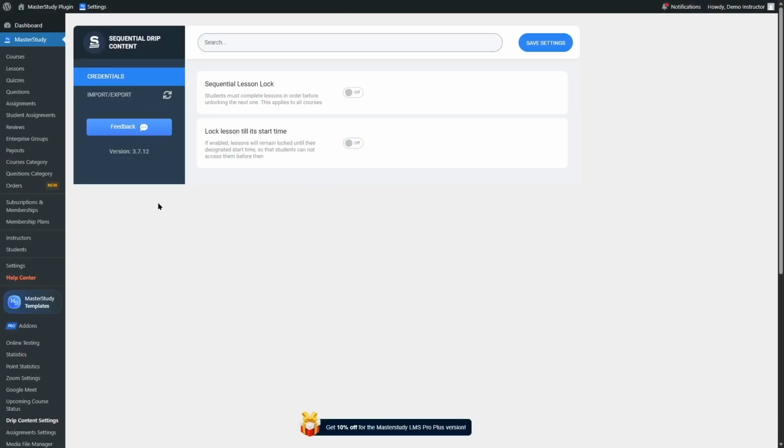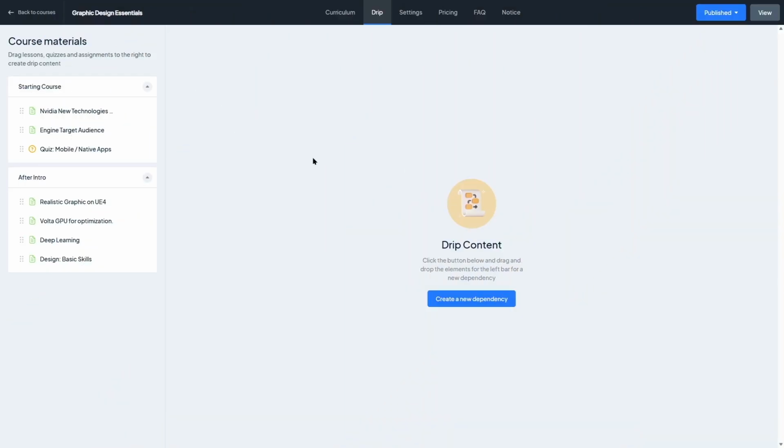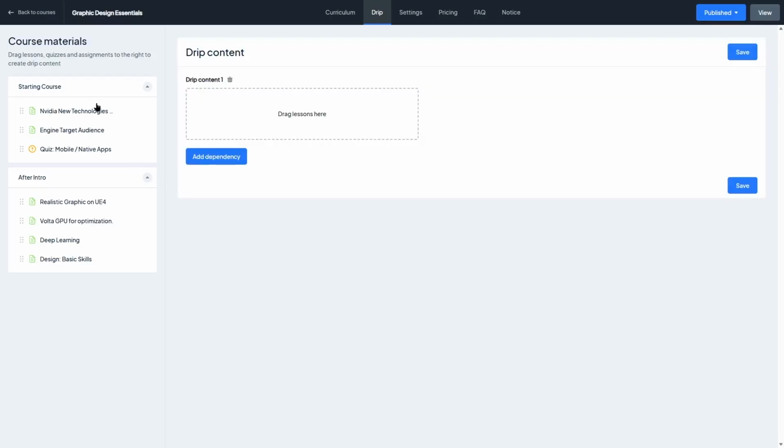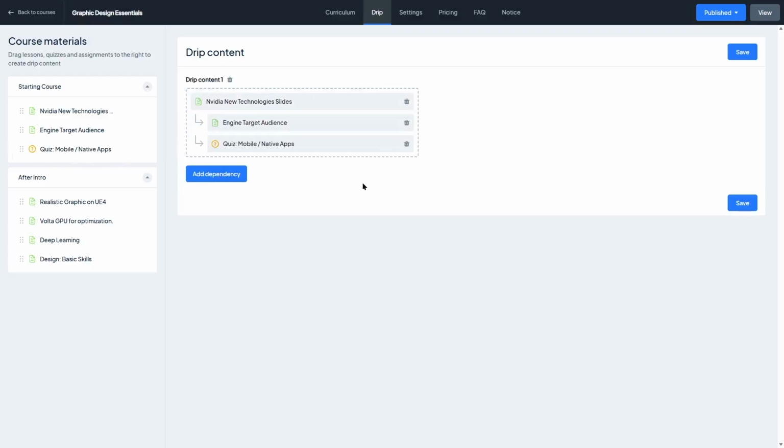In the back-end drip content settings, we get 2 of these options. The first one is sequential lesson lock, which students must complete lessons in order before unlocking the next one. So this is the one that I was talking about. So if you enable this, students must complete lessons in order. You can also enable this option, which locks lesson till its start time. So you can add a start time for a lesson, and when it reaches that designated time, students will be able to access that lesson. It also allows you to create the drip content visually. So if you open up the course builder, you'll be able to create dependencies just by adding in the lessons sequentially. So students will have to follow the path that you have created.